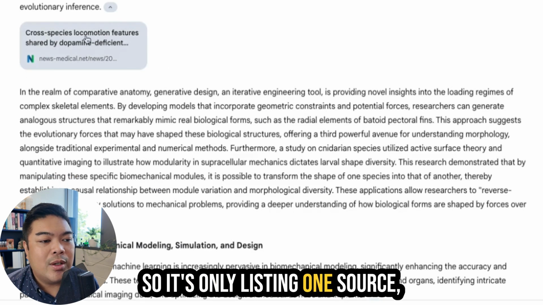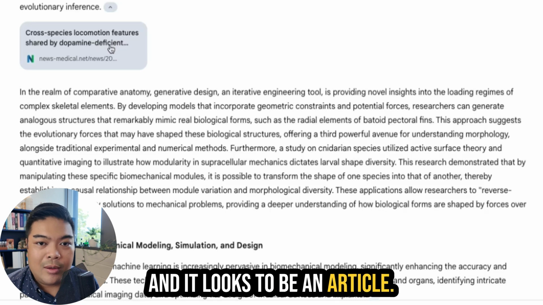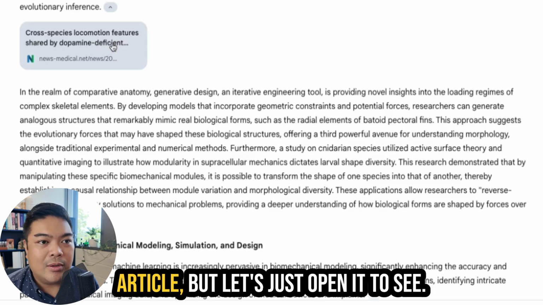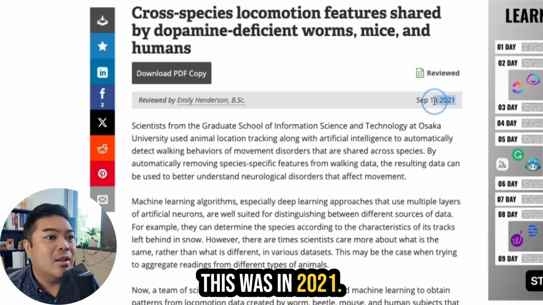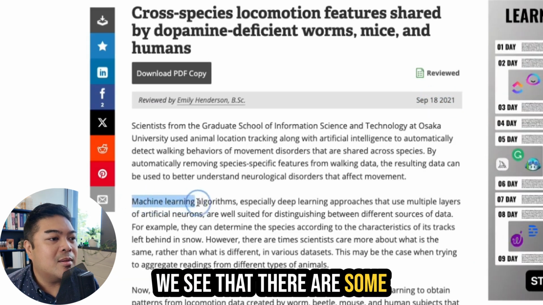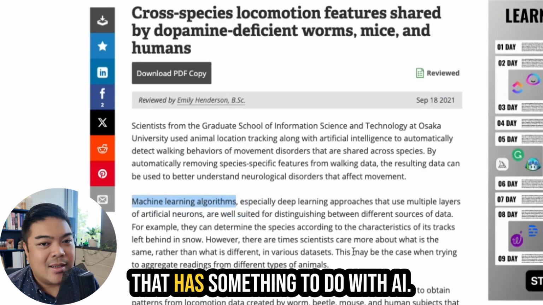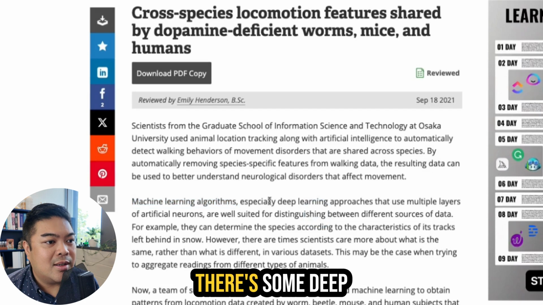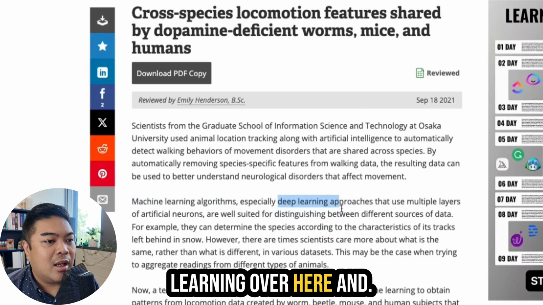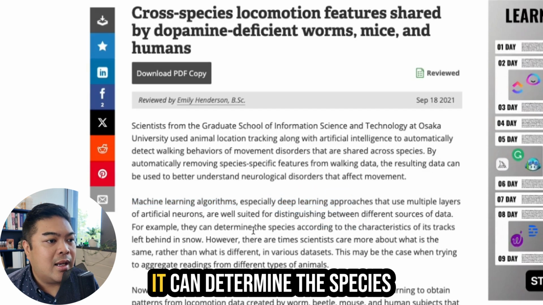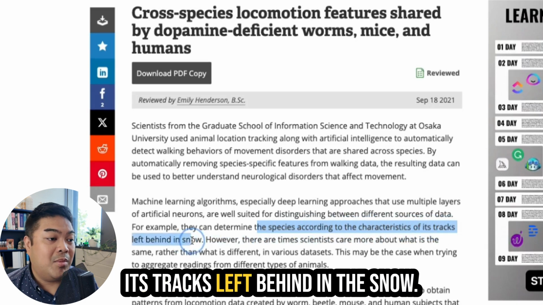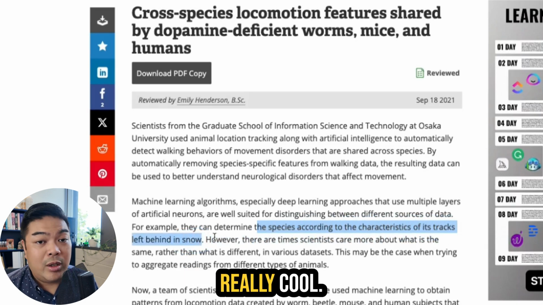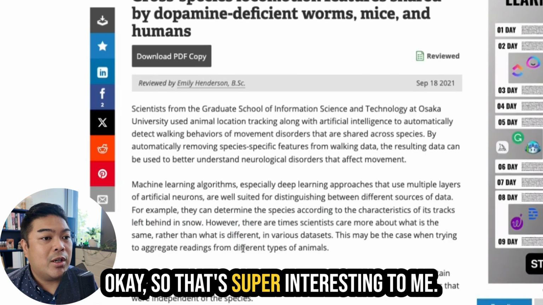So it's only listing one source, and it looks to be an article. It's not even a primary research article. But let's just open it to see. Maybe I was a little bit too hopeful. This was in 2021. We see that there are some machine learning algorithms, so that has something to do with AI. There's some deep learning over here, and it can determine the species according to the characteristics of its tracks left behind in the snow. Really cool. Okay, so that's super interesting to me.